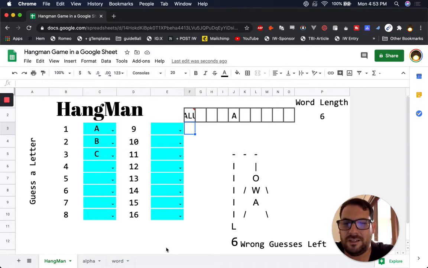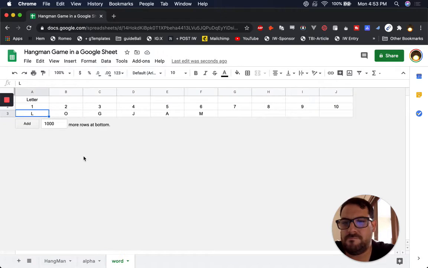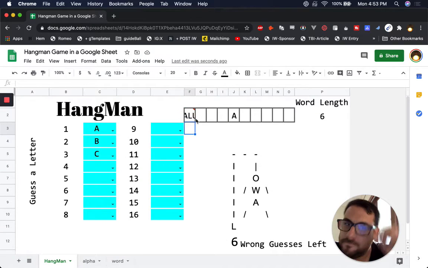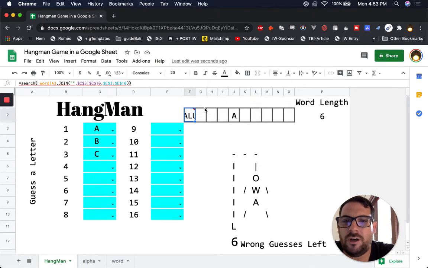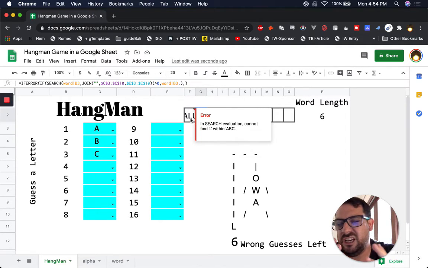So if we have not guessed it here, then it'll be an error, right? So let's see here. That's why we want to put that IFERROR around it, because we're going to get an error if it didn't find it. And we just want it to do literally nothing, okay? But if we did find it, well, what do we want to do? We want that letter to show up.